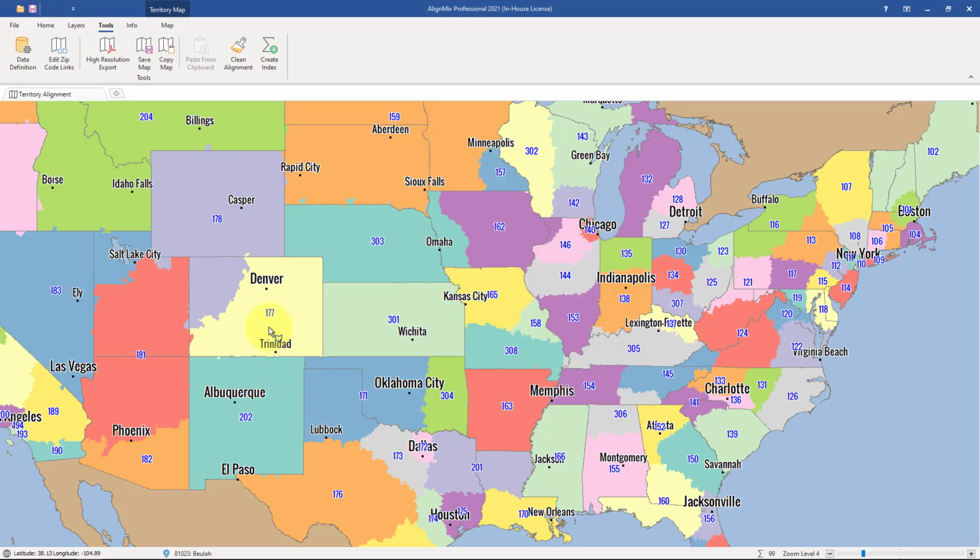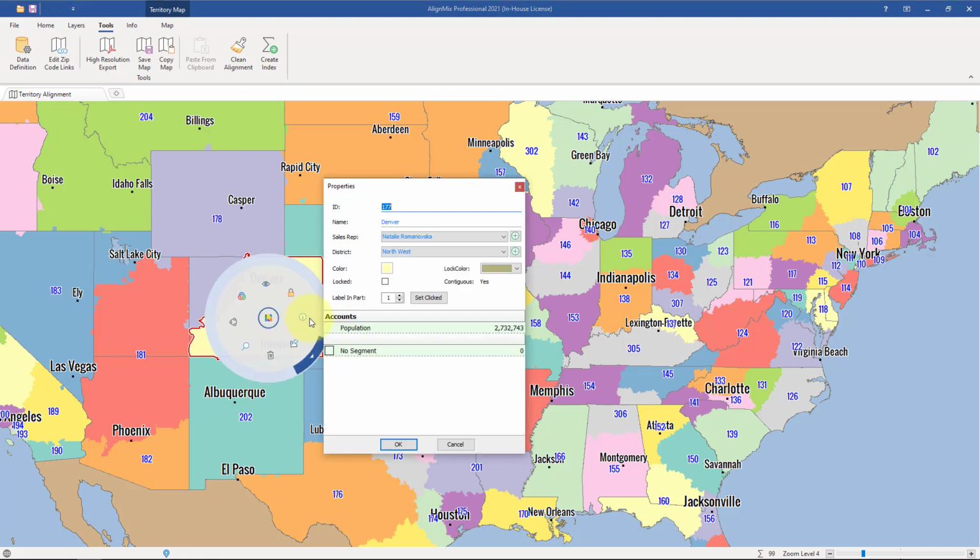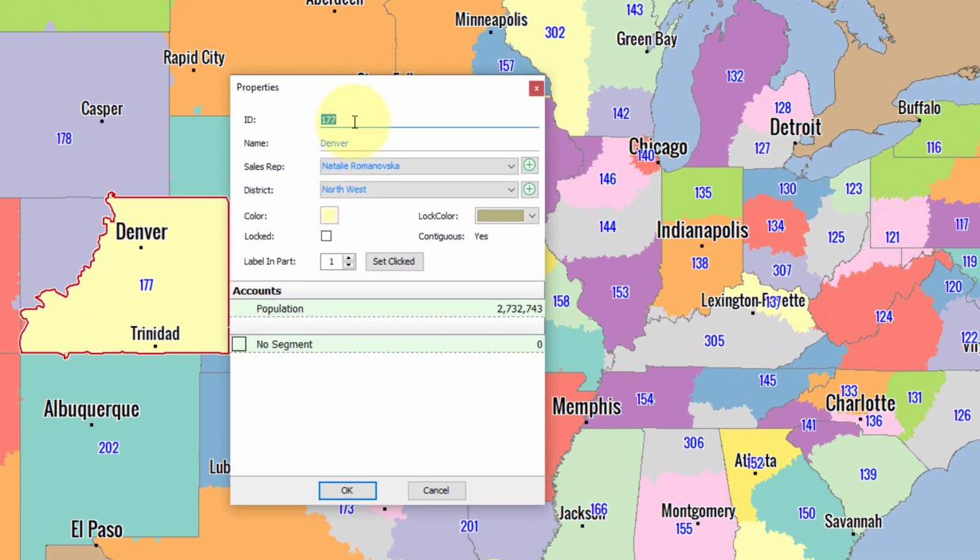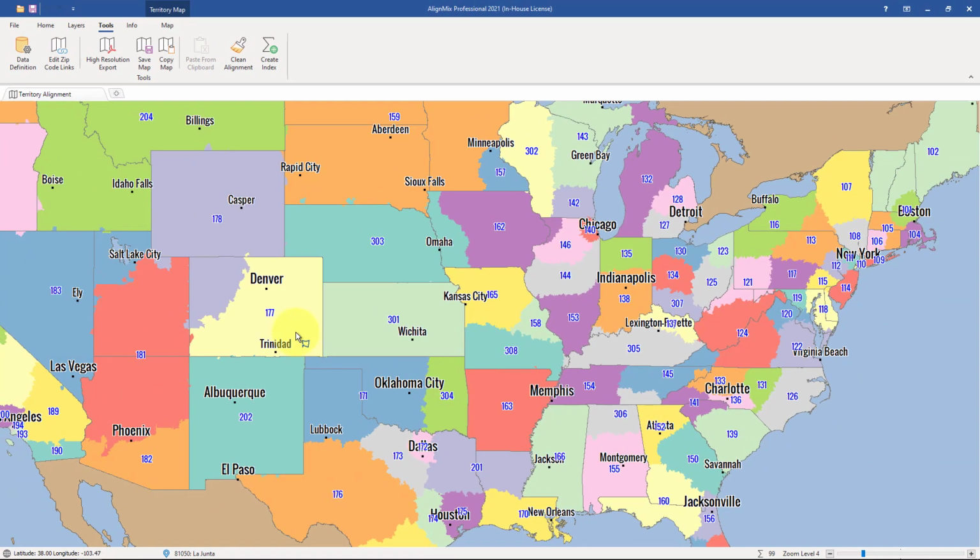So let's select a different sales territory, right-click and go to Properties, and you'll see this one is called 177. That's the Denver territory. The sales rep assigned to this territory is Natalie Romanovska, and it's assigned to the Northwest District. So in one import, we were able to import our zip to territory assignments, assign territories to districts, districts to regions. We also have sales reps assigned to territories and population data linked to zip codes. All of that in just one import.